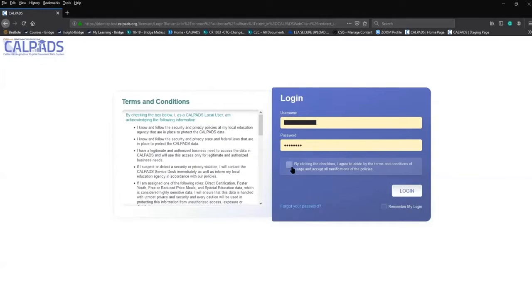That's the password section. And this right here is saying, I read this and I agree to this. I'm knowledgeable about what I'm supposed to do when I'm in CALPADS, and that's what that means. Then you have your login button. That's a button that allows you to log in, and then you can remember your login information. And then you have your forgot password.